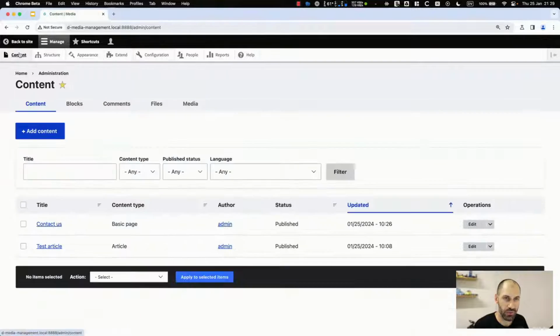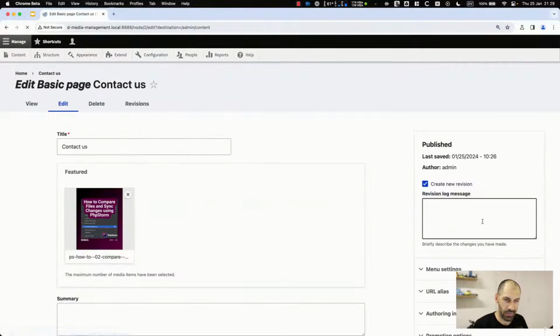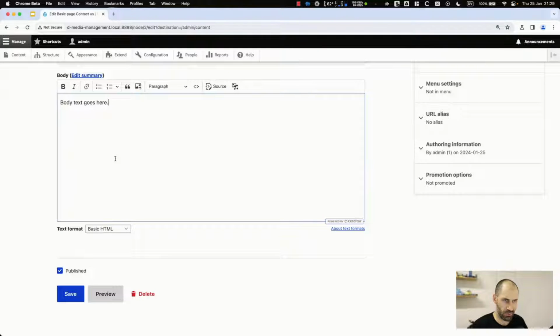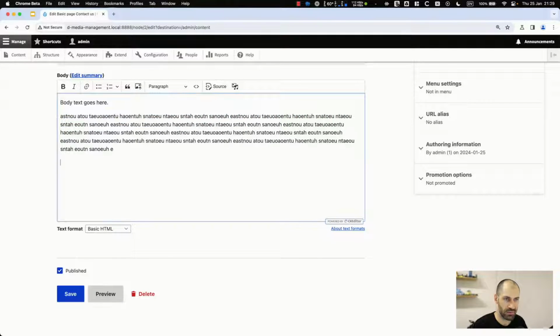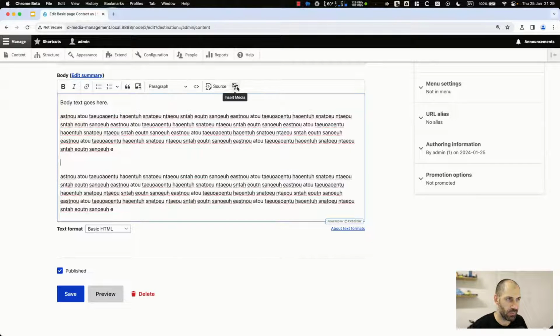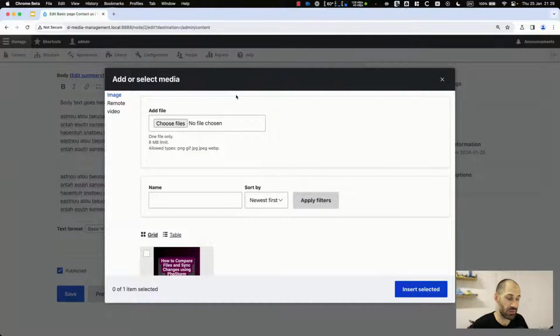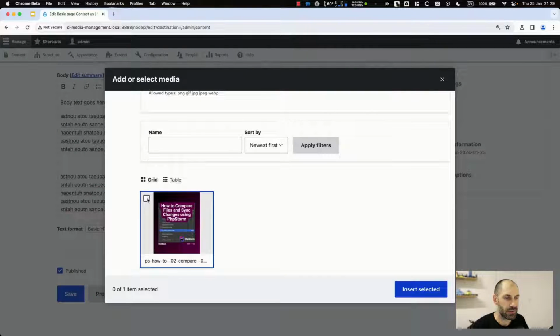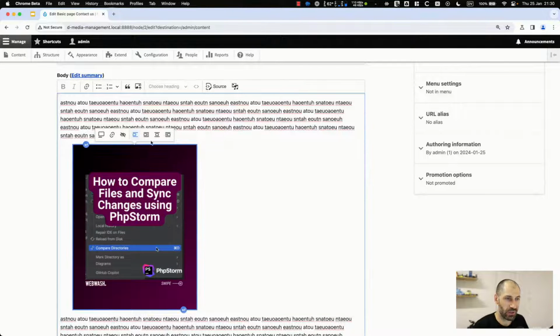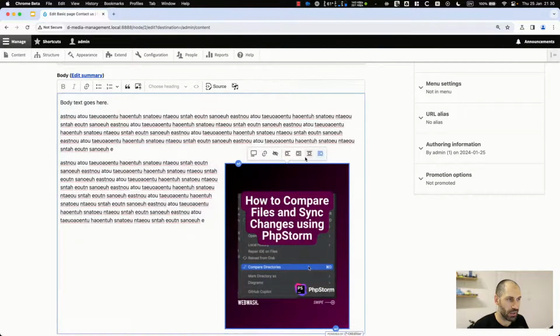And now if we go to Content and edit our test page, I will remove the featured image. And then what I'll do is I'll just chuck in some text here. And we have our insert button. And again, we get the same pop-up. We can select our image and then embed it in. And then if you click on it, you can align it.